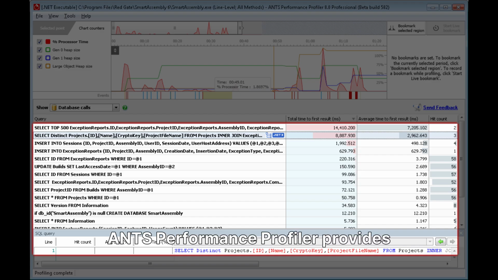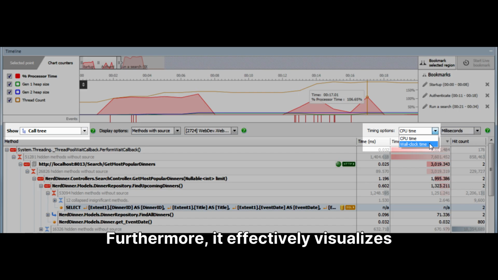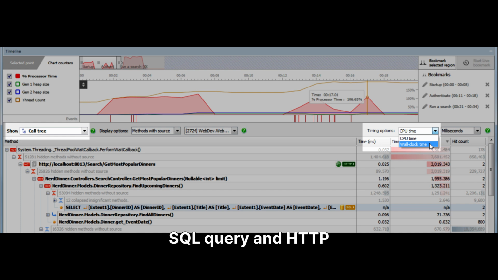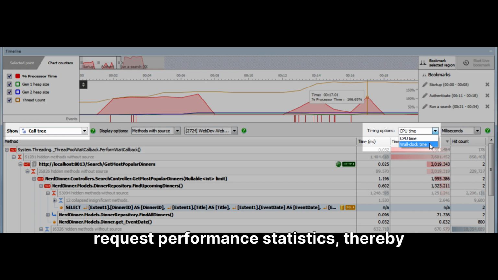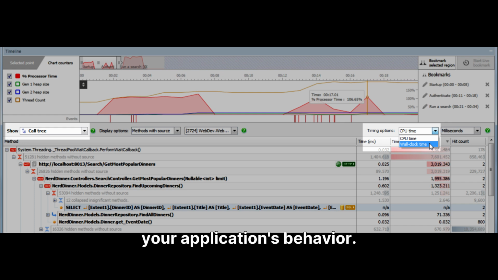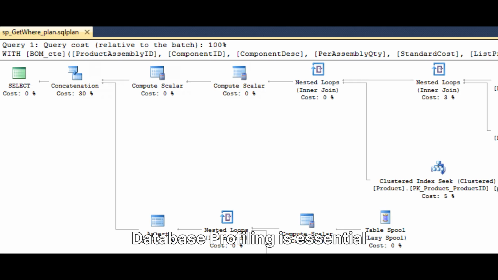ANTS Performance Profiler provides highly granular line-by-line profiling capabilities for all types of .NET code, including your C# applications and libraries. Furthermore, it effectively visualizes SQL query and HTTP request performance statistics, thereby providing a truly comprehensive and holistic view of your application's behavior. Database profiling is essential for ensuring efficient and optimized interaction between your C# application and its underlying database system, preventing data access bottlenecks.